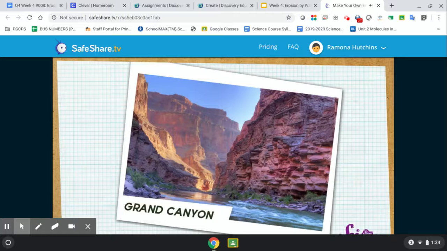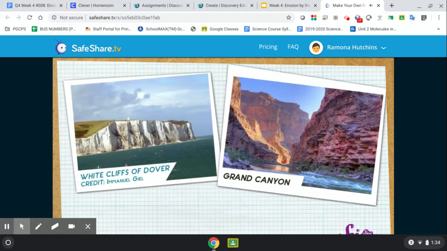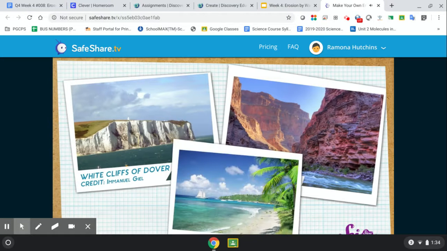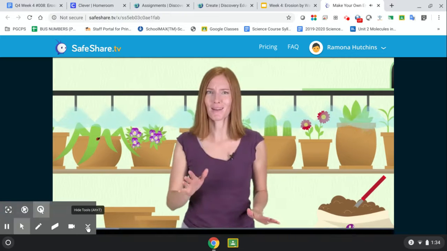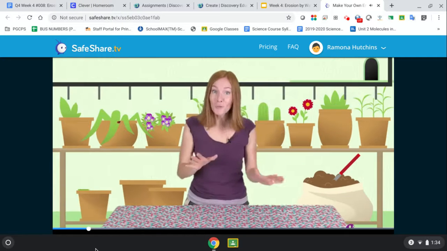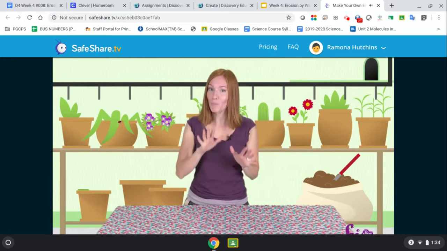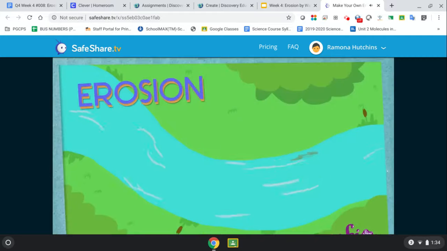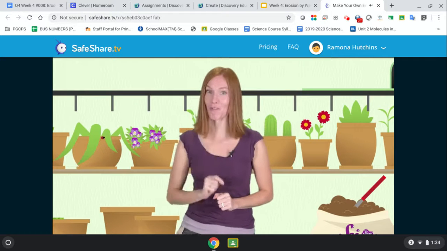Have you ever seen the Grand Canyon in Arizona? Or the White Cliffs of Dover? Or maybe you've been to the beach recently. These landscapes are all beautiful, but how did they form? Well, they formed when the materials that make up the land were moved from one place to another. This movement is called erosion, and you can see erosion in action for yourself right at home.